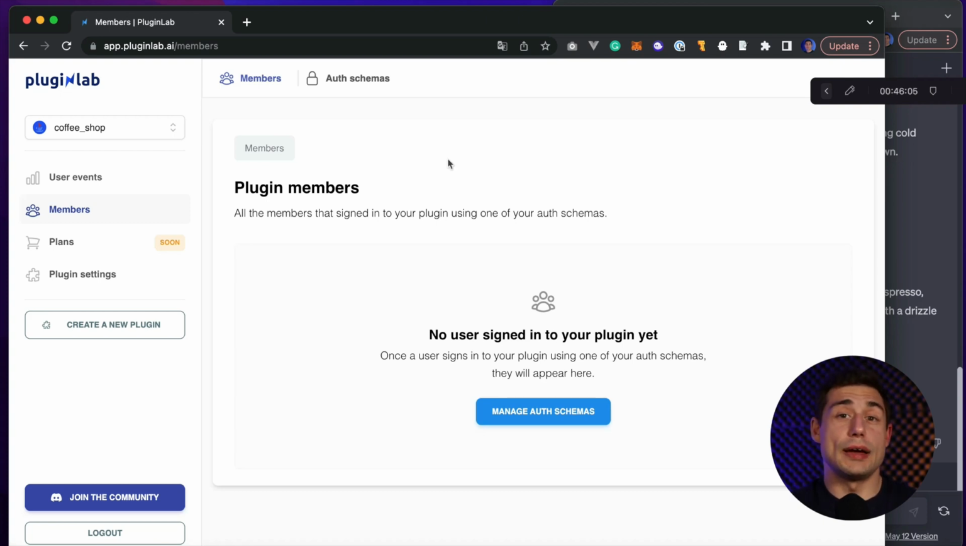That's it. We made it. We made a plugin. We hosted it on Replit. We installed it on ChatGPT. We were able to track and monitor everything on PluginLab. You're all set. You're ready to run your first plugin.